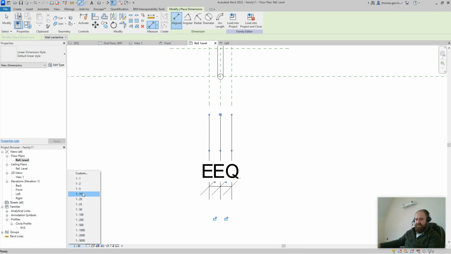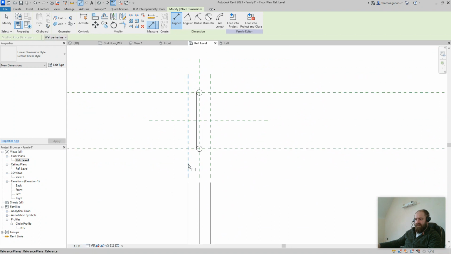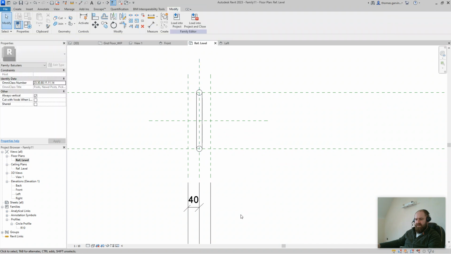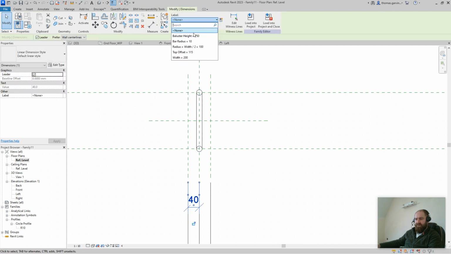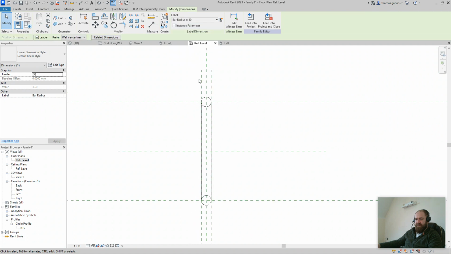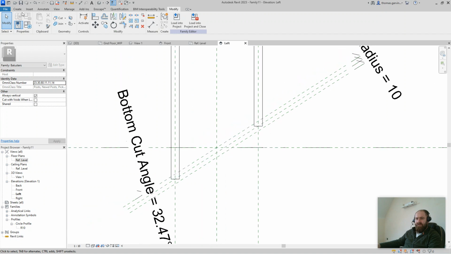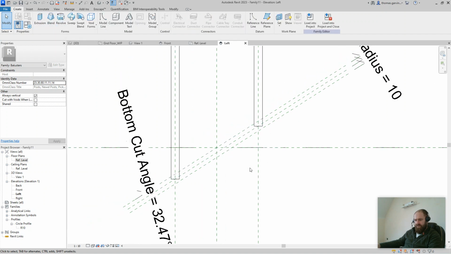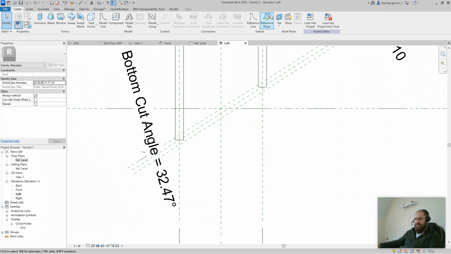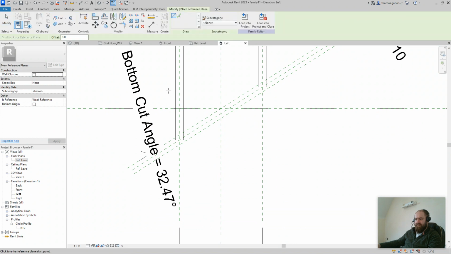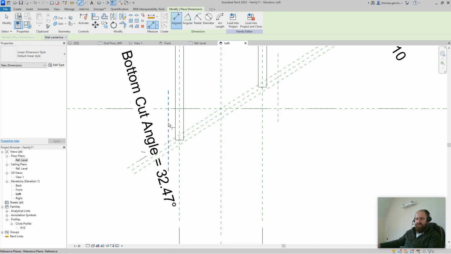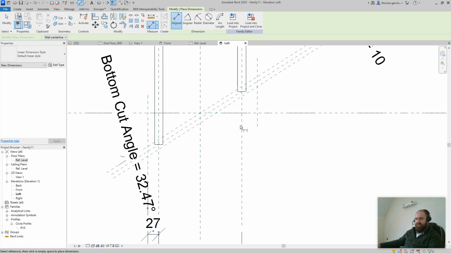Change that scale so you can see it better. Okay, and then I'm going to dimension one side and call it radius. Okay, so that's perfectly to each side of the bar. Back into my left view, create void. Oh wait, we have another problem. Need another reference plane. So reference plane here and here. Okay, and again, these are going to be dimensioned to bar radius.